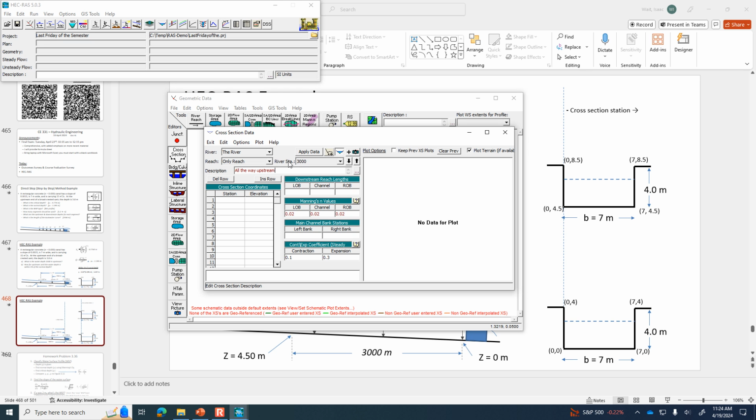From this 3000 station down to station 0, it's 3000 meters left of bank, in the channel, and right of bank. We're assuming that this is like a uniform straight channel. It's not meandering. So the left bank length and the channel length and the right bank are all going to have the same distance. Okay, now we have to put in the coordinates.